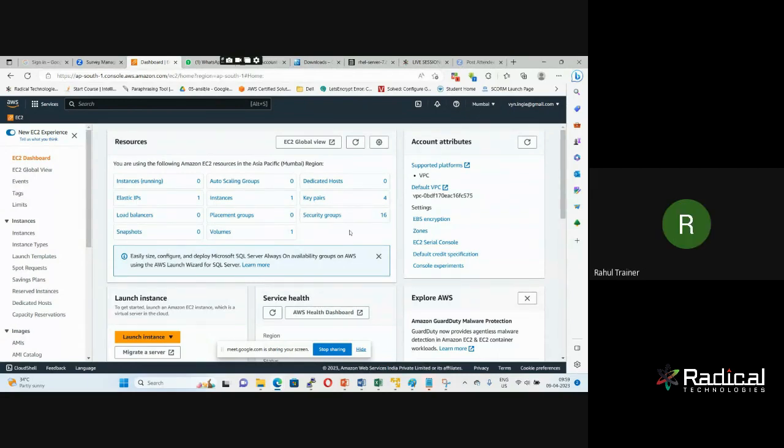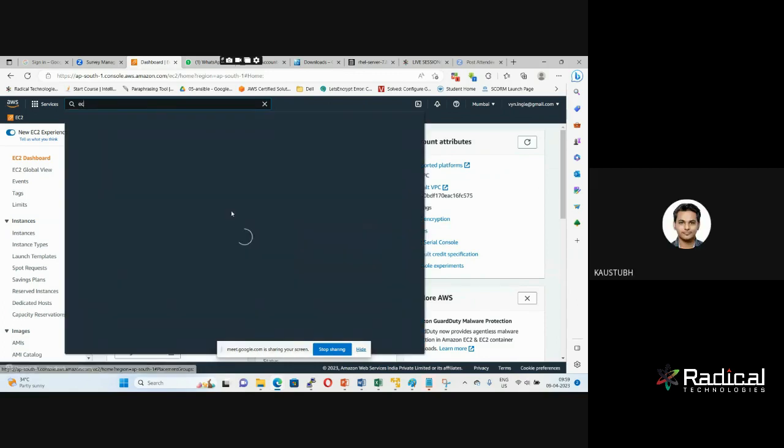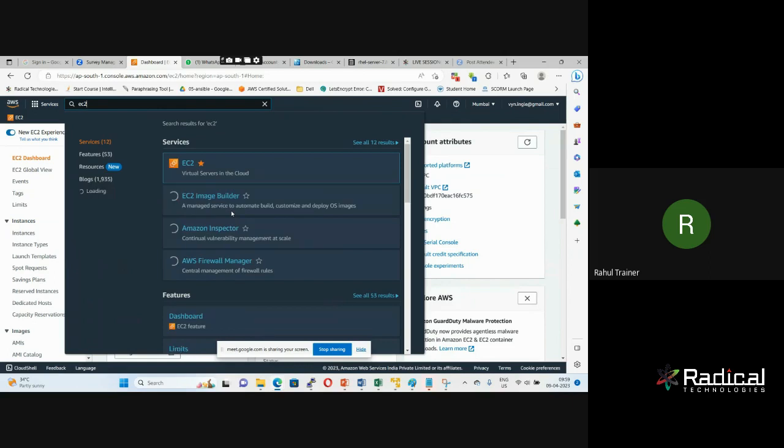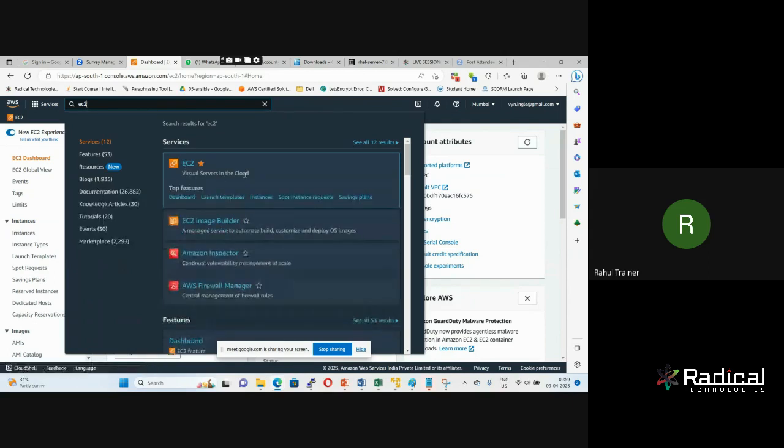Now, see. Now, guys, what you need to do? You need to search the service. Which service we need to search? Very good. EC2. The moment you type EC2, you could see here the EC2, virtual server in the cloud. Just click on EC2.